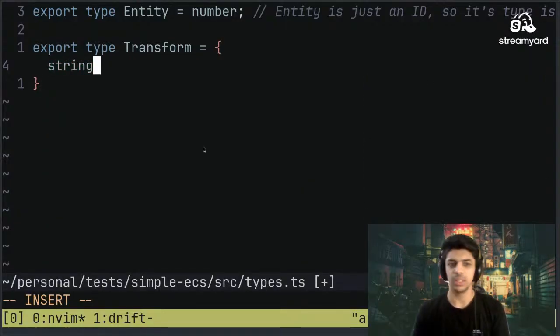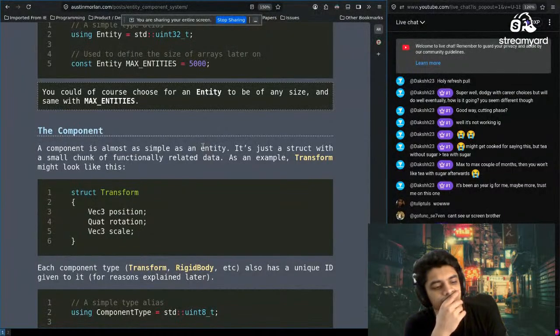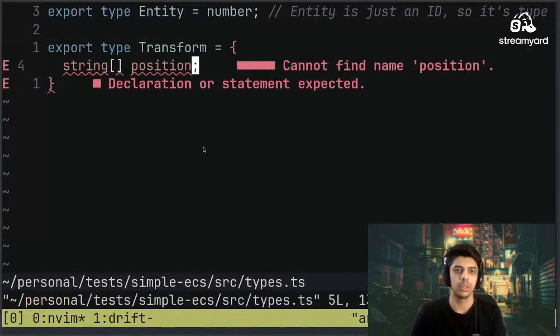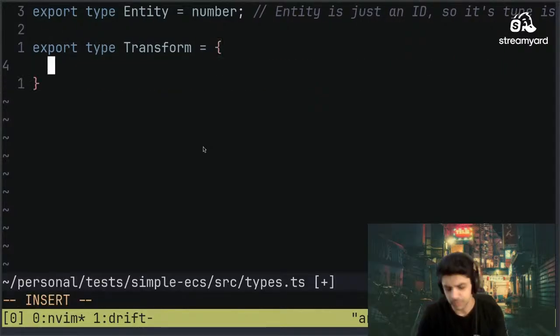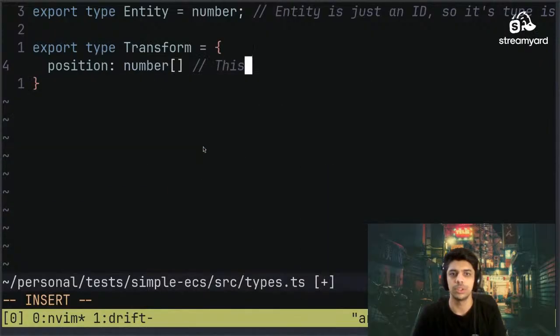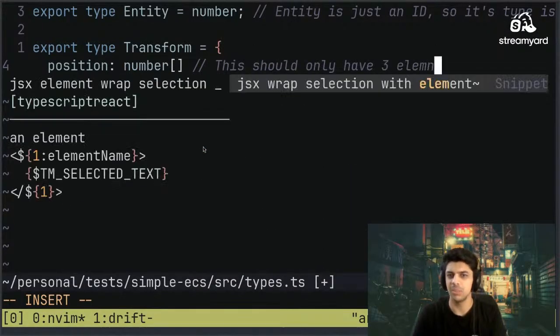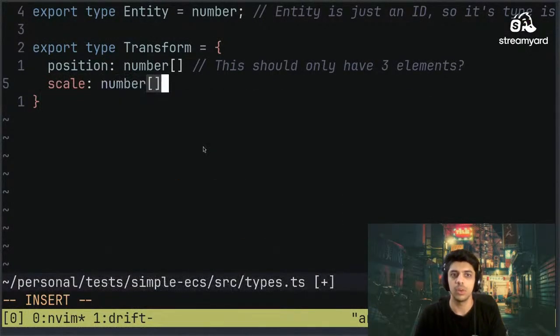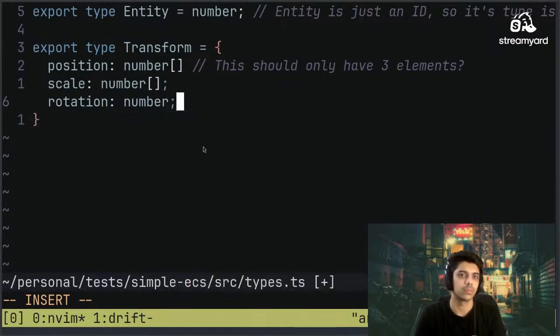How do you represent vec3 in this? Oh, okay. Yeah, position. Oh, is it? My bad. Wait, what? Did I just forget? Dude, what am I doing? String array or number array? I think it should be a number array, right? This should only have 3 elements, I think. Okay. What is squat? And vec3 is scale. Scale also is a number array. And what is? I guess it's a number. Okay.